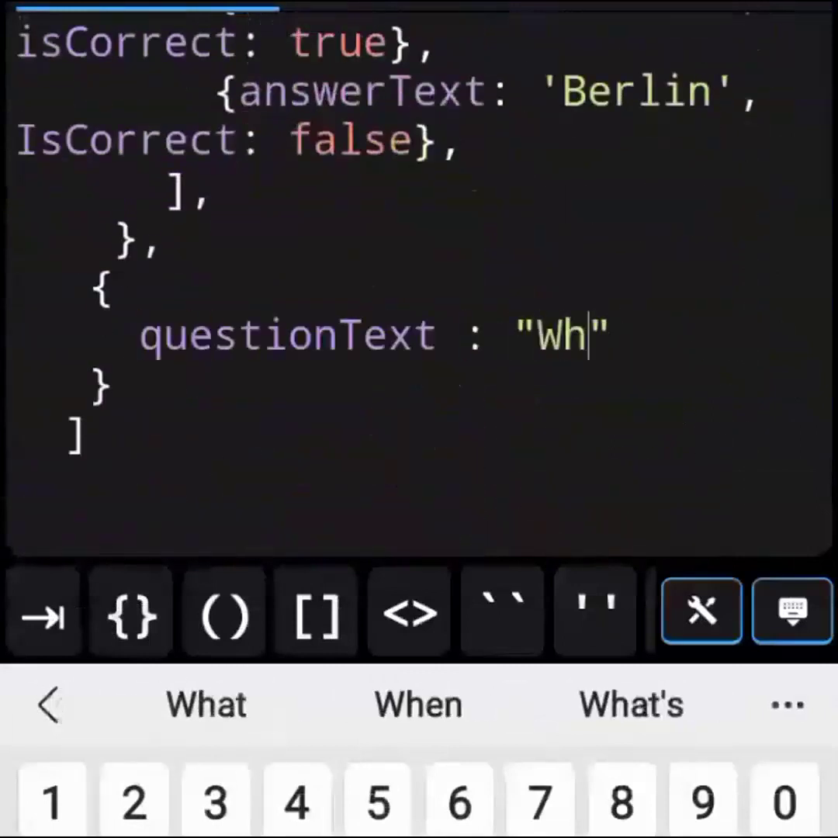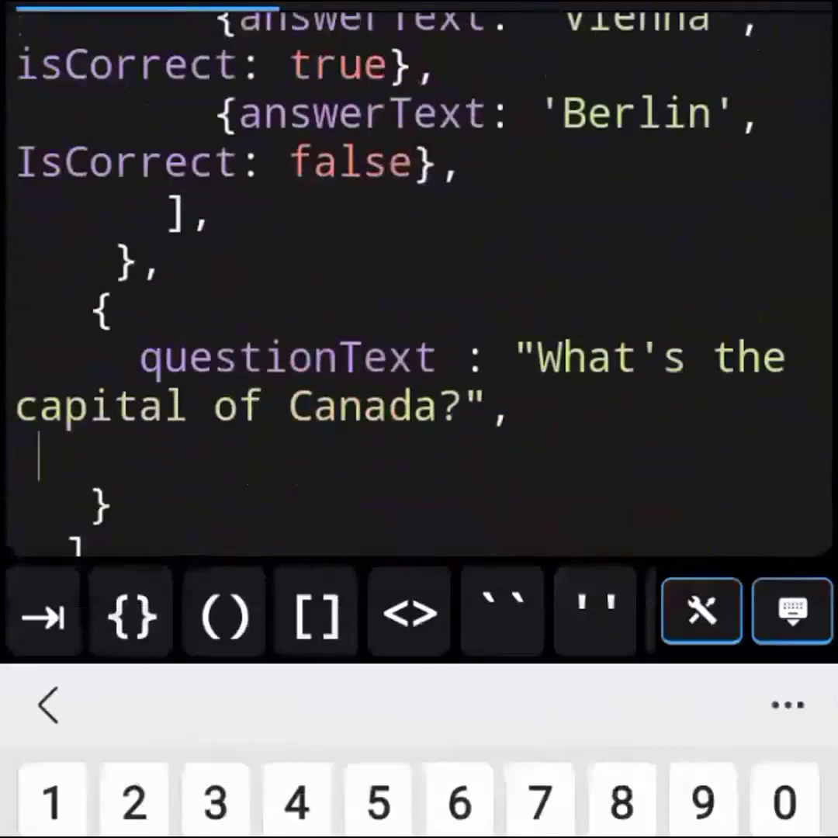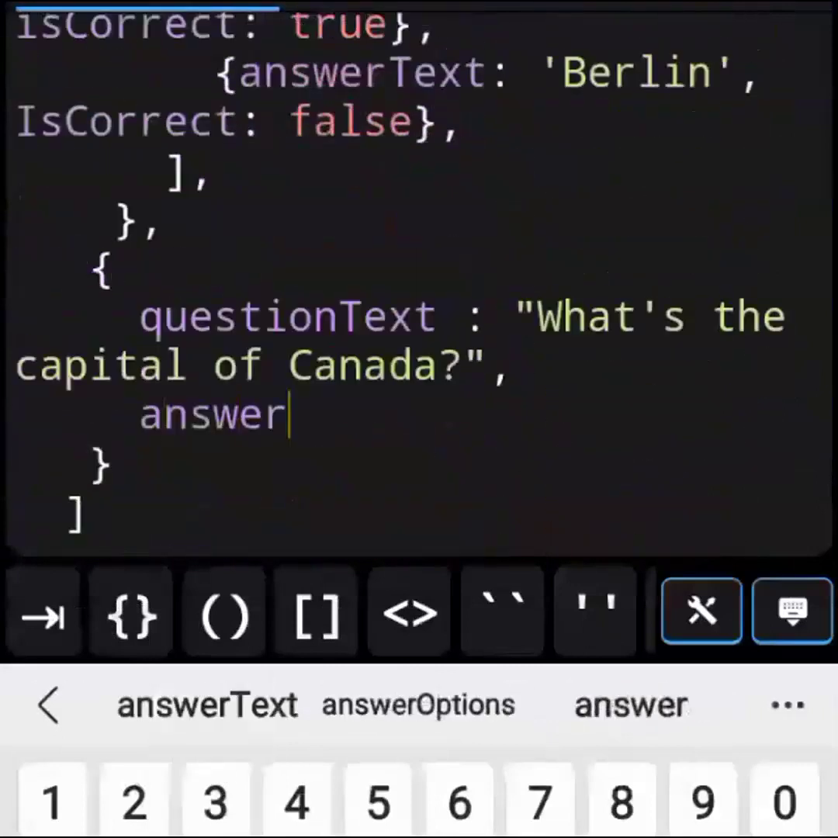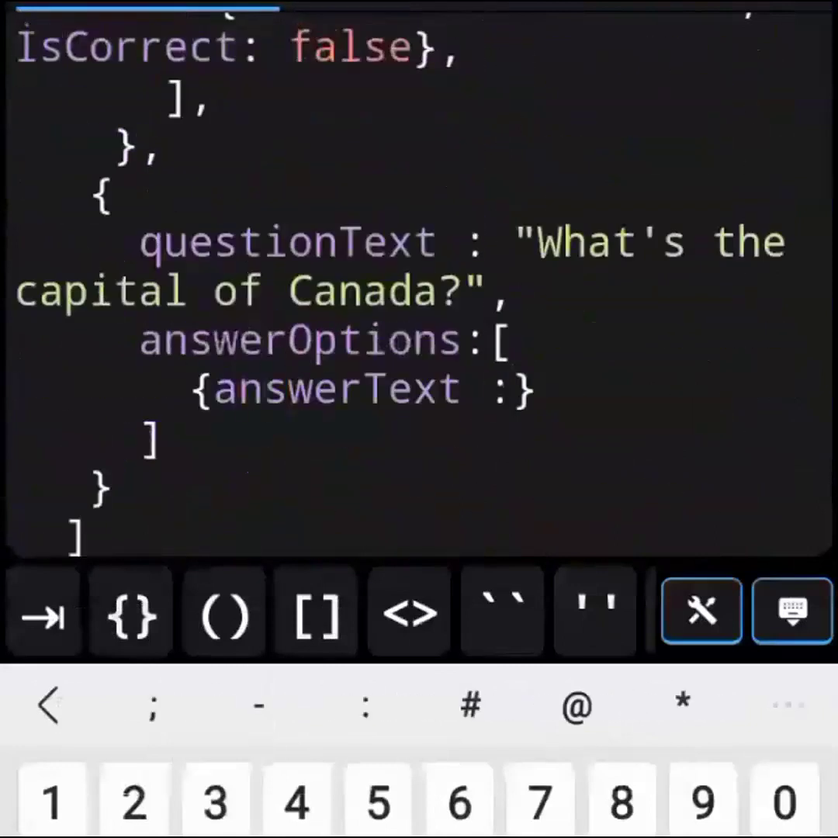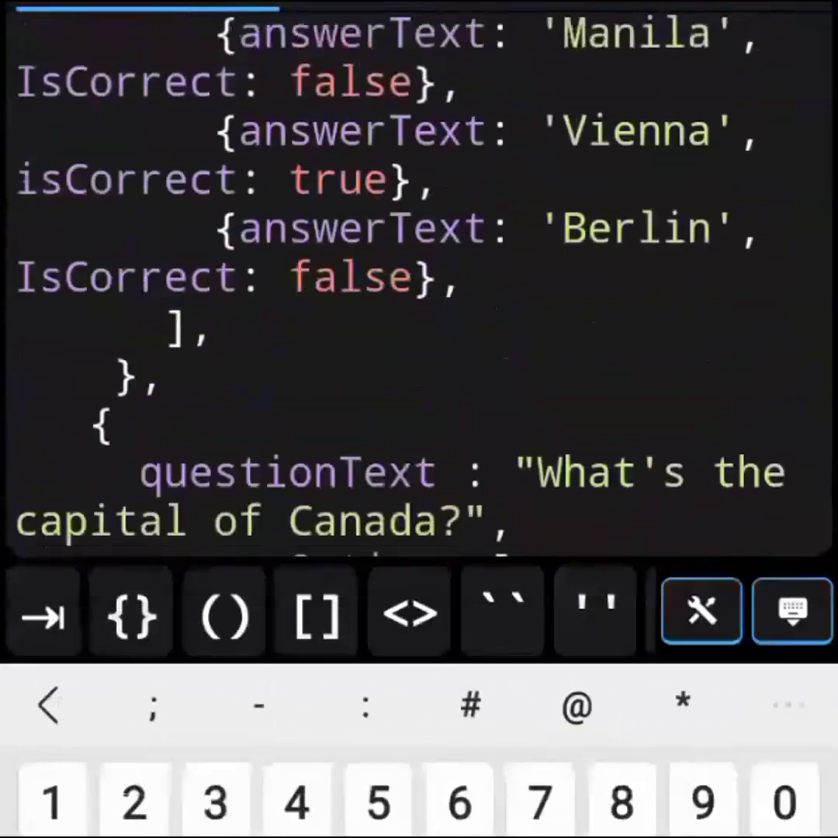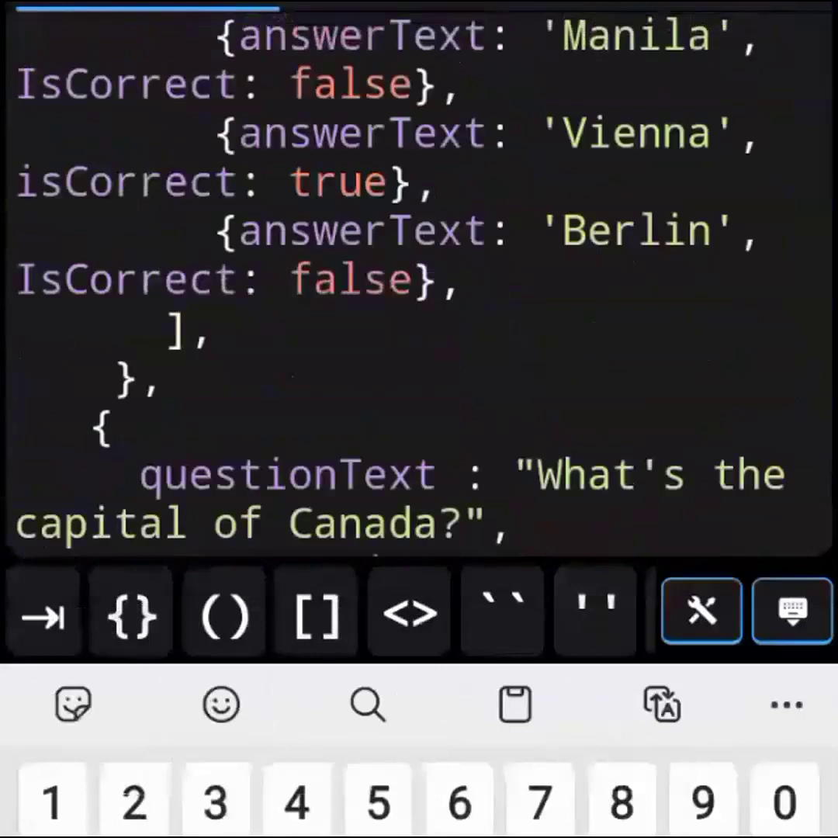So maybe give it 1 or 2 questions more, like what's the capital of Canada? Any guesses? Okay, answer options again. In the answer options, we write the answer text, the incorrect ones and the correct ones, as done before.